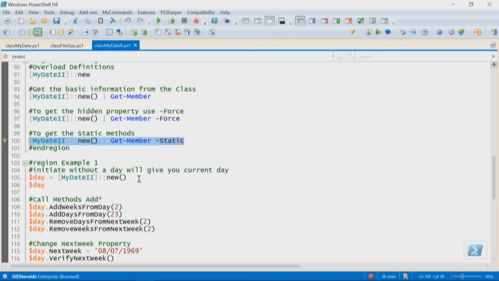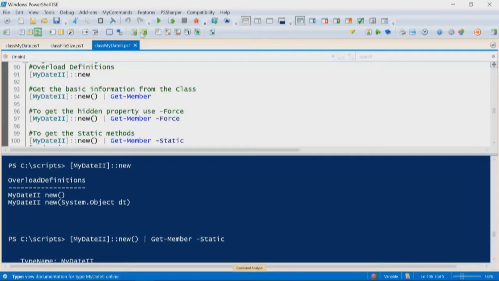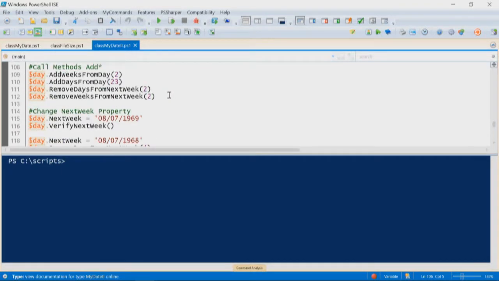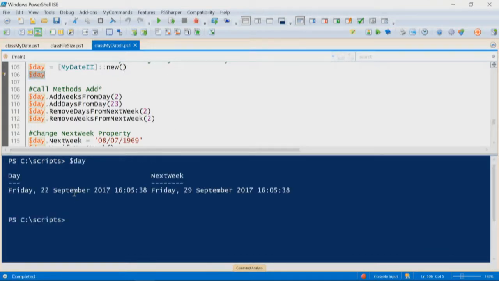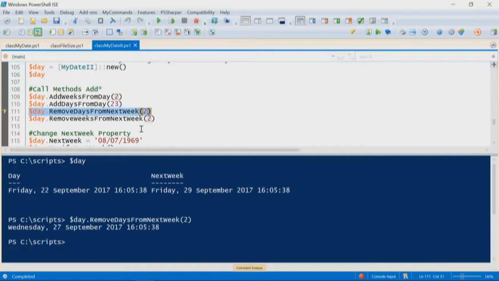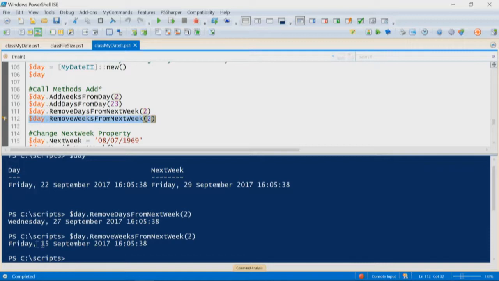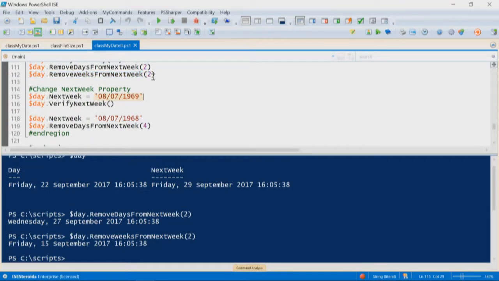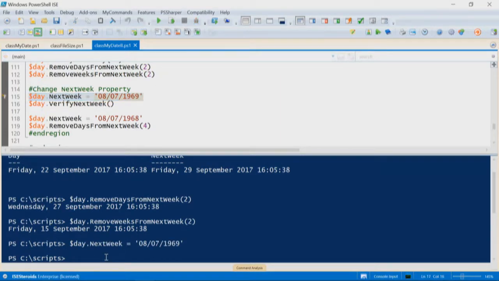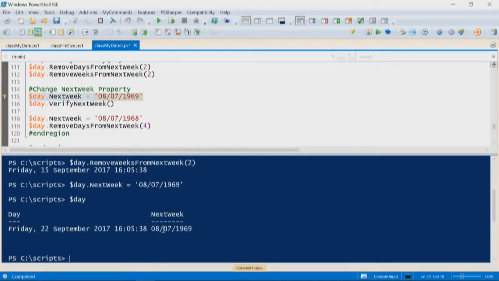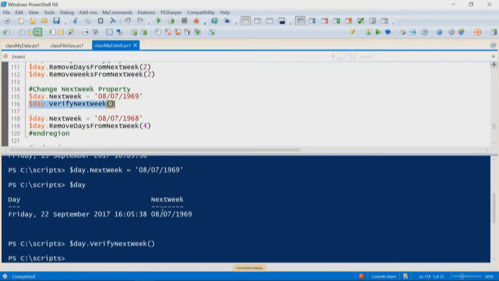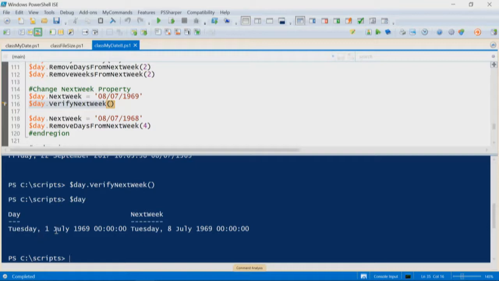Well, let's just go through this one version. Sorry, I'm going to just go back to this version. That's a lot easier. So it's instantiated for today. We can add the weeks from day, but the fun part now is that I can also remove days. So if it's the 29th and I remove 2 days from next week, or I can remove 2 weeks from next week. Or I can also just update next week. If you look in today, notice next week is 1969 and the day is Friday 22nd of 2017. Verify next week. And now it's reset to July the 1st.